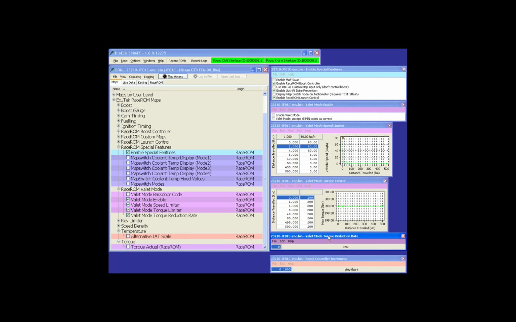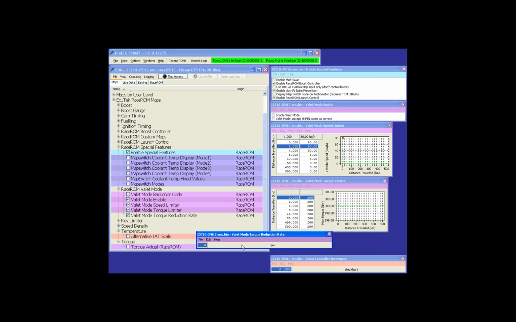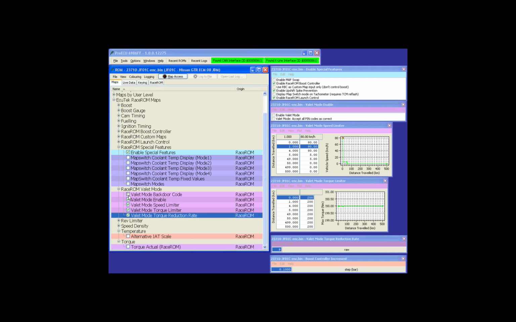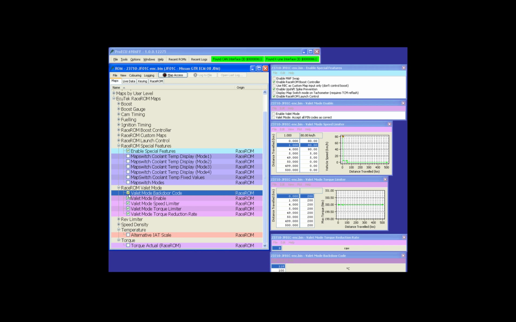The reduction rate is a raw value, won't make sense to anybody, but it's the way that the torque reduction is implemented. Making this value smaller will make it more progressive, not as harsh. Making the number bigger will make it very harsh, the way the maps are applied. And a backdoor code to get around the system should you forget how to set the code up.